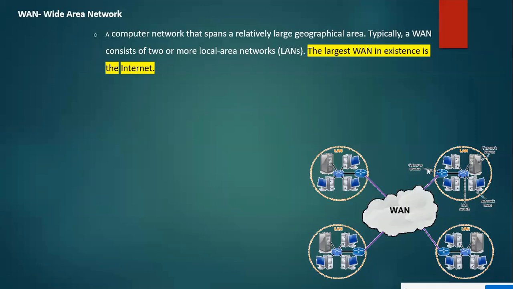So in CCNA, mainly focus on LAN and WAN. You'll understand more deeply what is meant by WAN and other things. But as of now, you understood what WAN is, right?